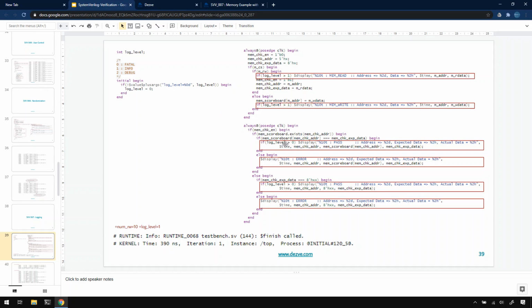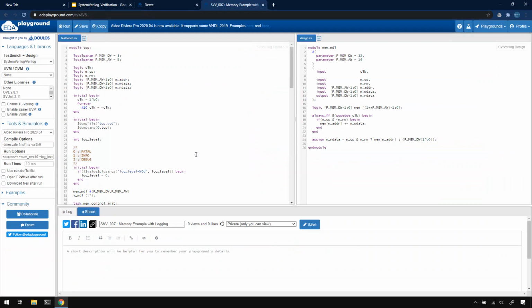When it passes the log level of 1, it means that pass messages will also get included in the log, correct? So this is the way we control our logging. So how do we pass this log level? Again, similar to the other runtime arguments, we have to do plus log level equal to whatever value we want to pass. Let us go back to our example to check this.